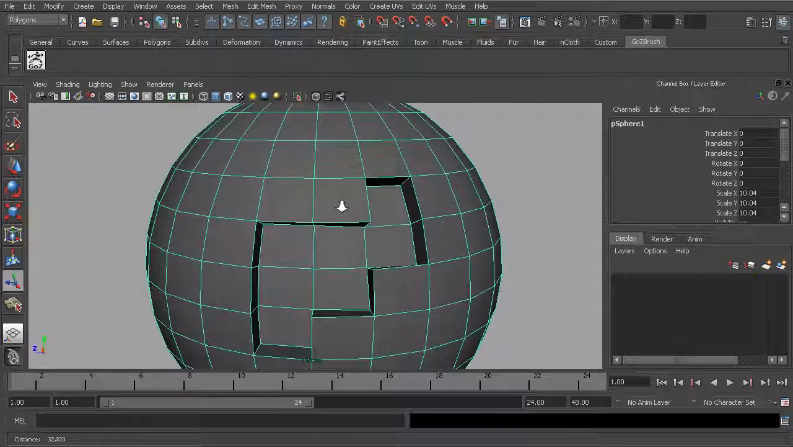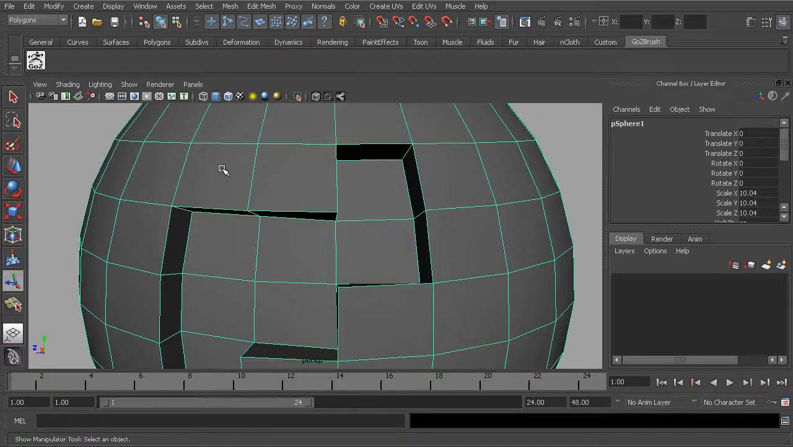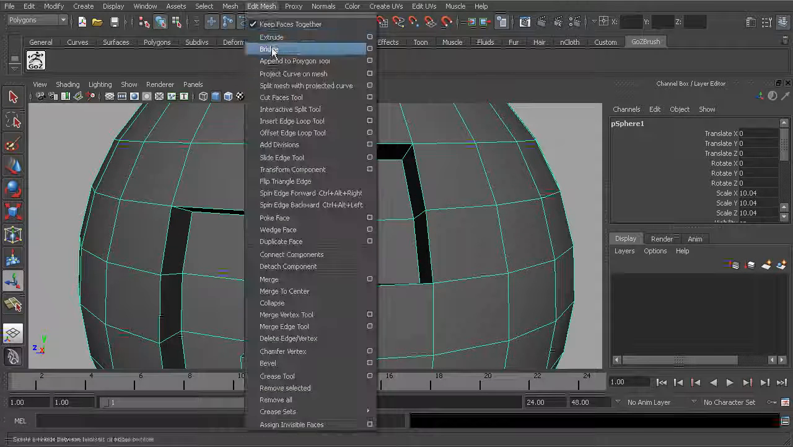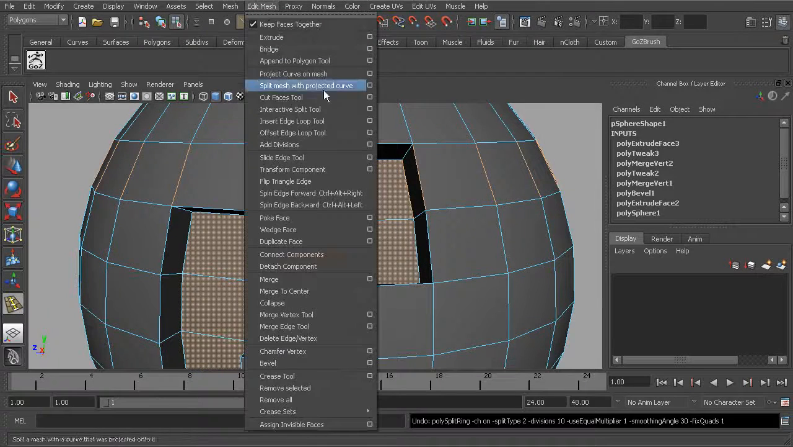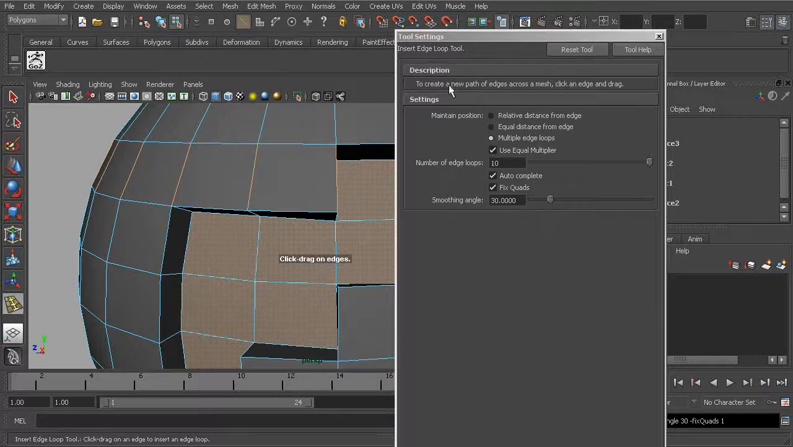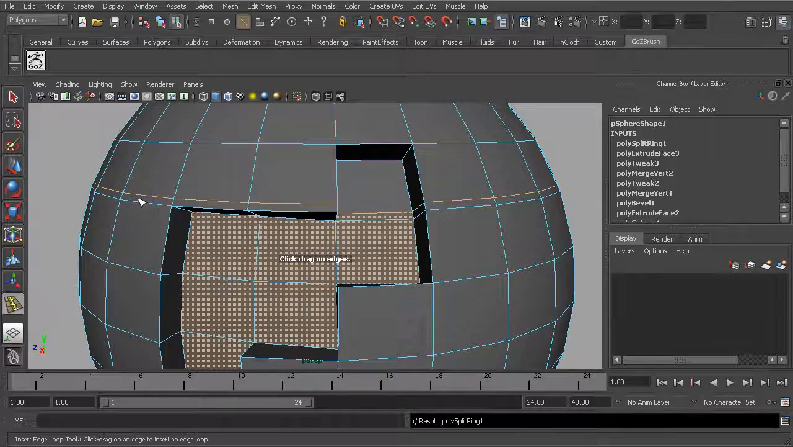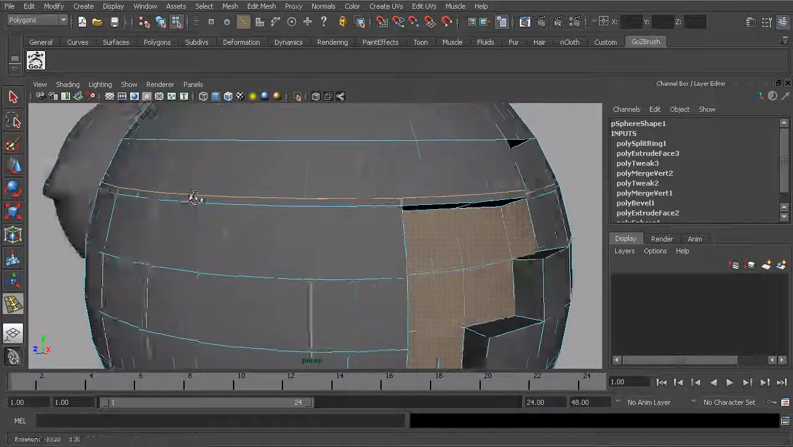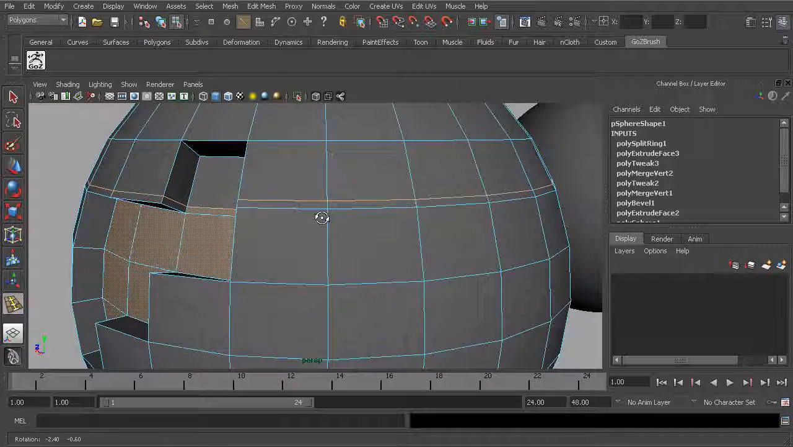So to do this, we need to add edges, but the edges can't just flow one way or another. If we try to come in here with our insert edge loop tool, and let me go ahead and reset that from multiple. If we just try to add an edge loop, it's just going to go straight across. It's going to affect the shape of our sphere. So this is where our topology comes in. It's flowing where we don't need it.